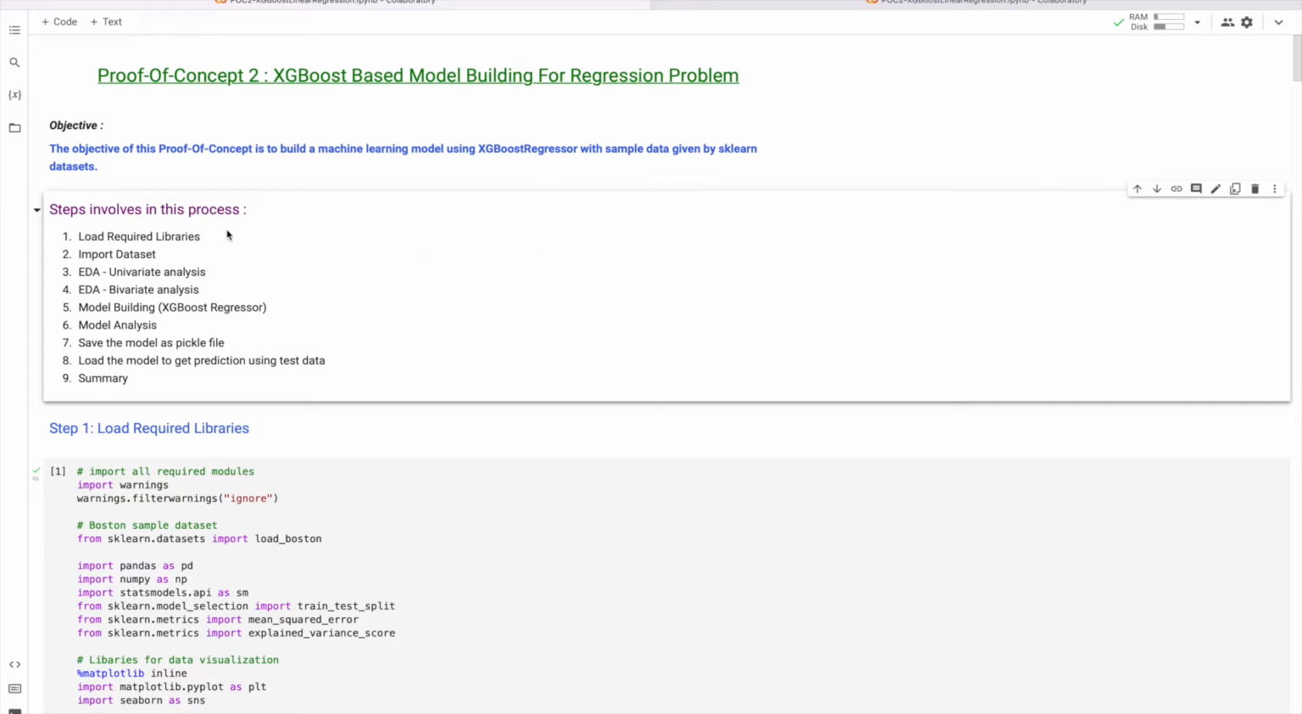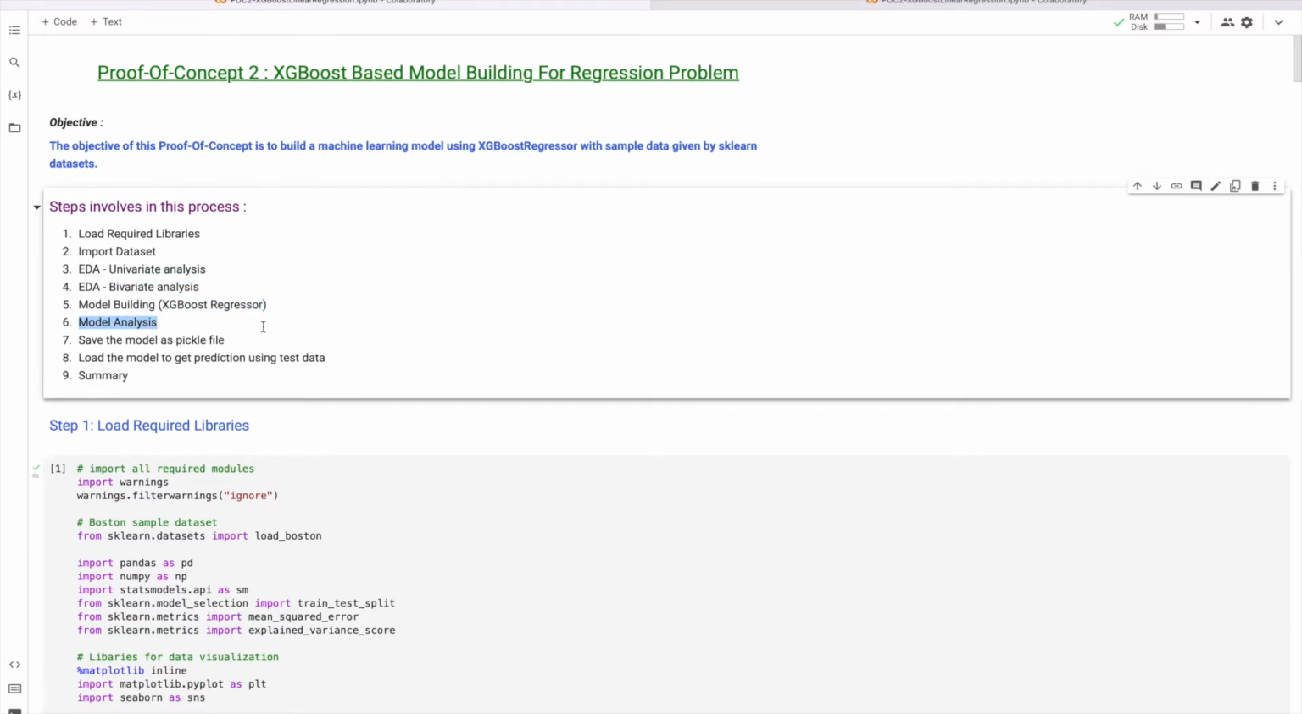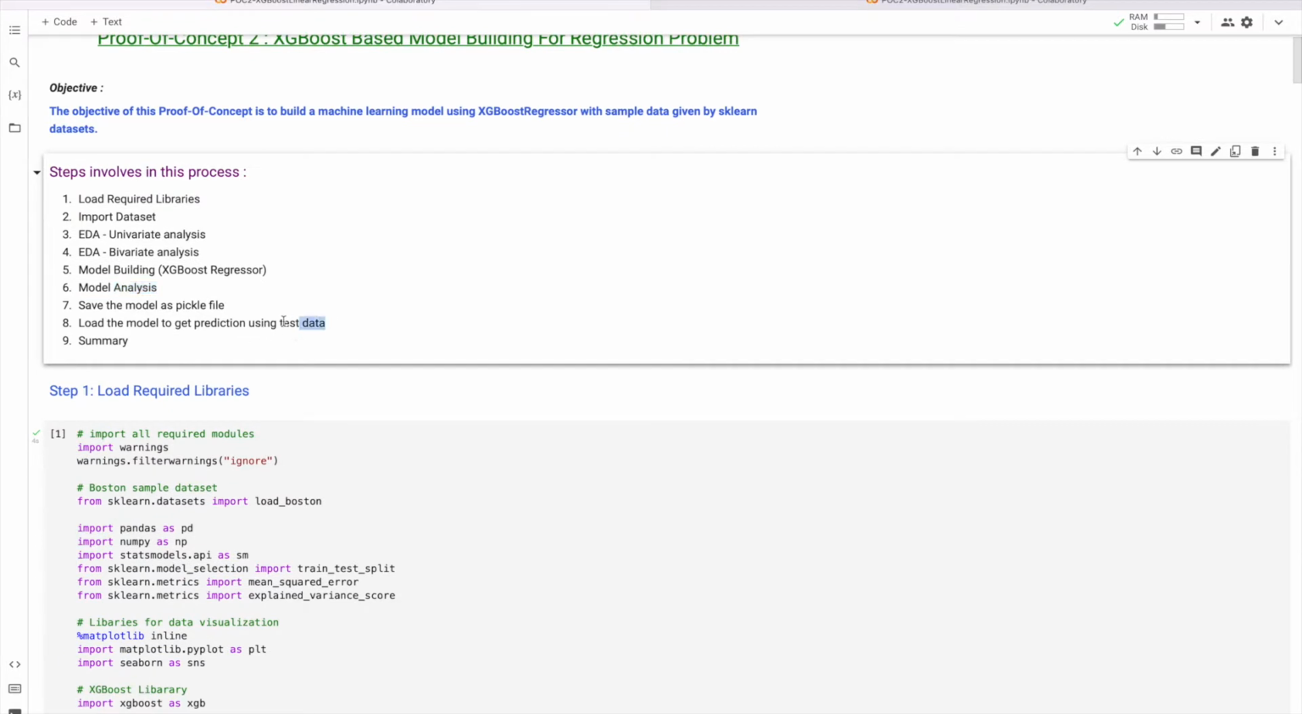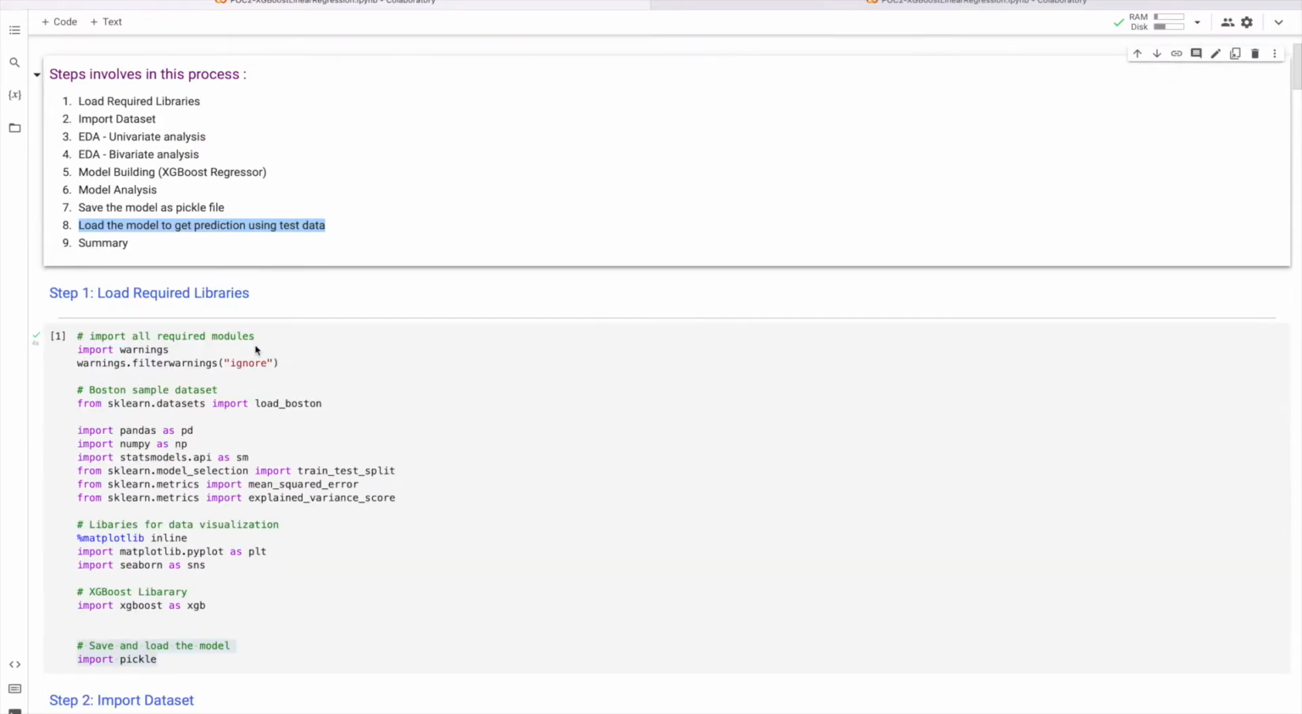Following are the steps involved in this process: load required libraries, import dataset, EDA with Univariate Analysis and Bivariate Analysis, model building, where we are using XGBoost Regressor here, and model analysis. Then save the model as a Pickle file, load the model to get a prediction using the test data, and a summary. Let's start one by one.